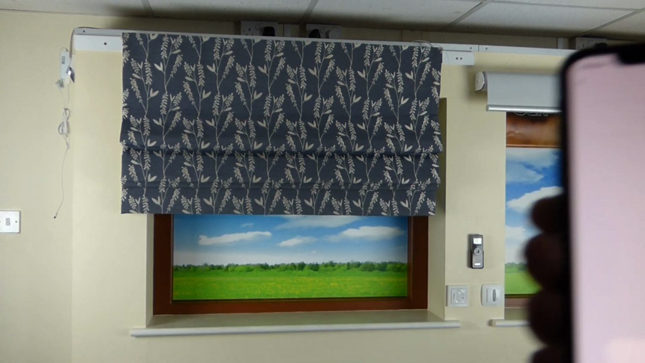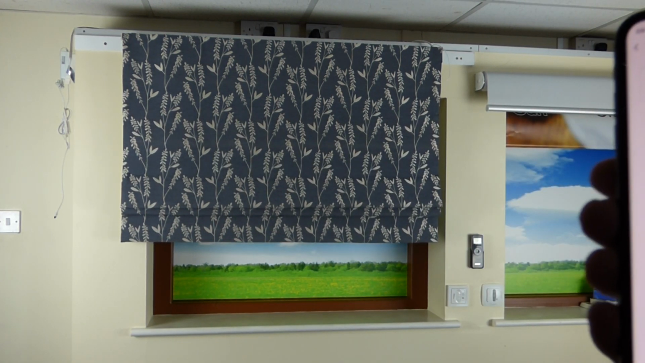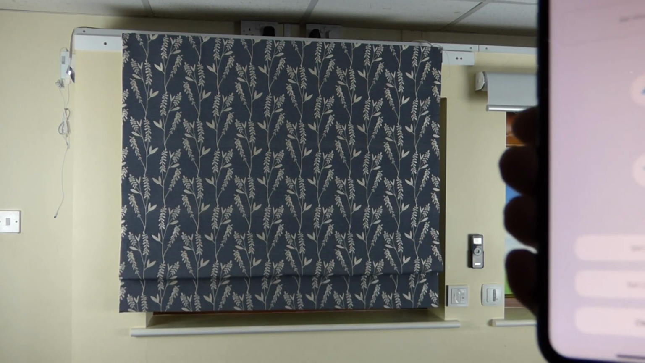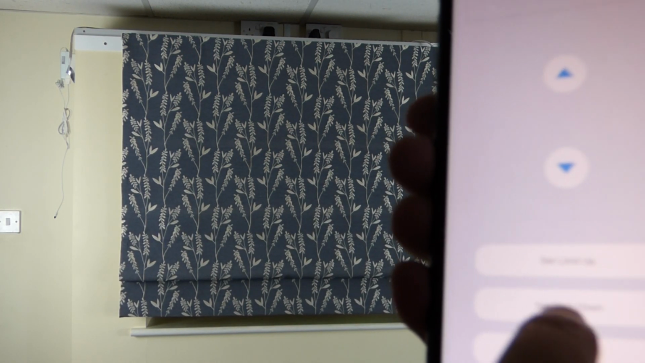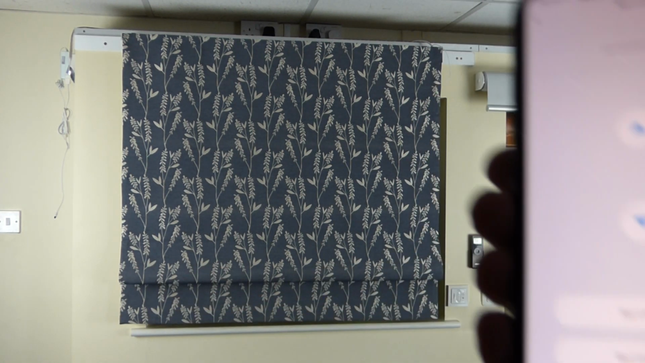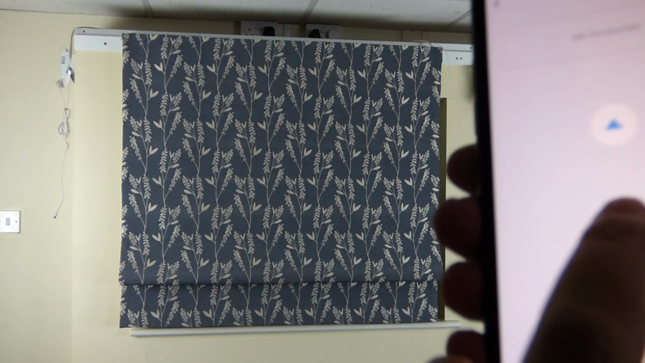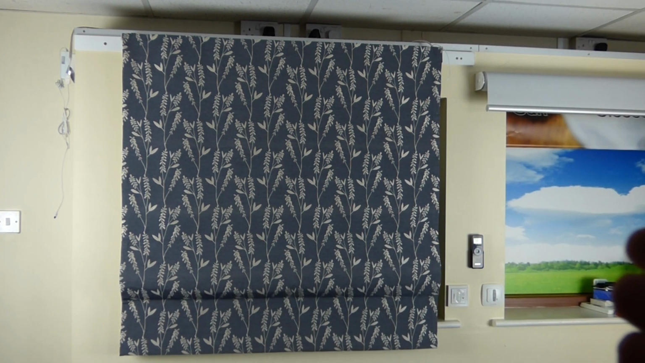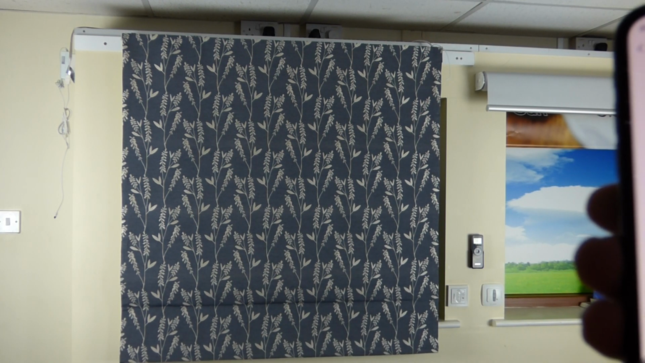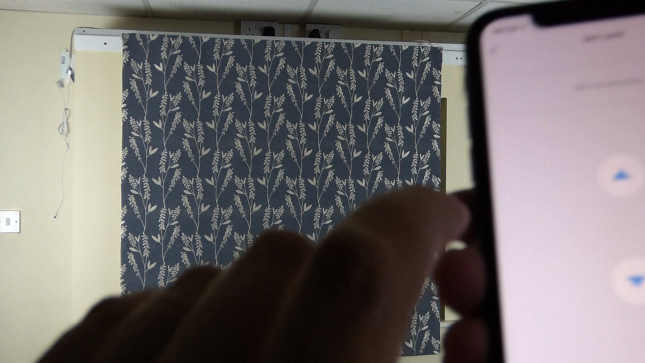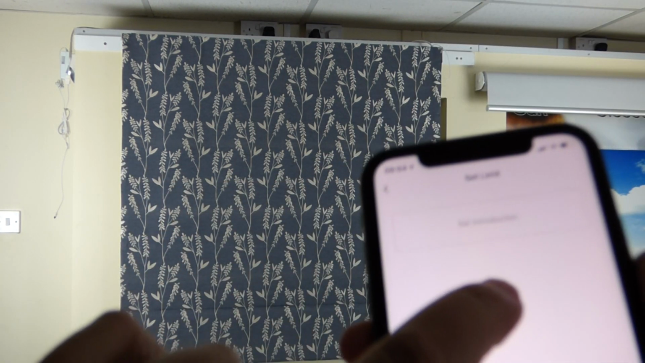Now, I wasn't particularly happy with where that limit was set, so I'm going to show you. What we're going to do is clear the limit again, drive it down, so it's all the way to fully extended. And then we're going to set the down limit. Now we've got to fully set the up limit.